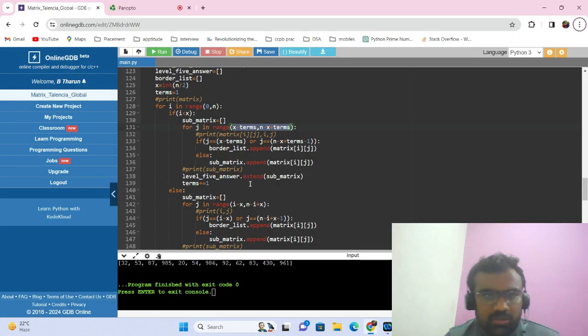So let's look into the code here. See, the starting element and ending element have been declared. If j equals the starting element or j equals the ending element, we should add that into the border list, where we have to check the prime number. Otherwise, we add to the submatrix, where we have to check the prime number.